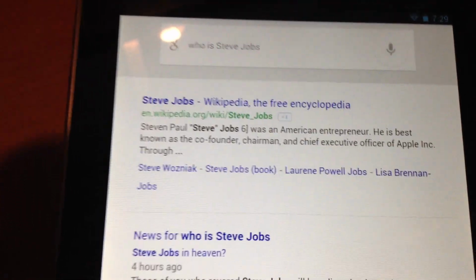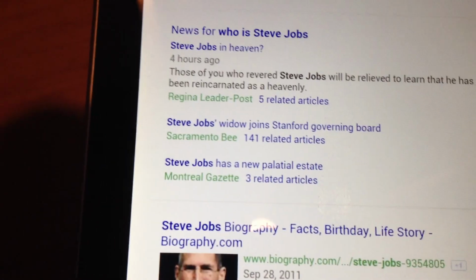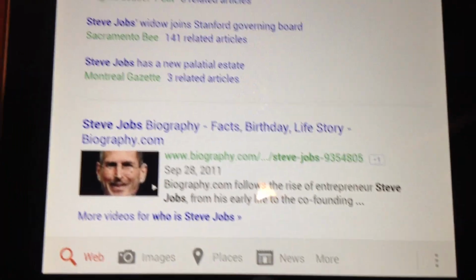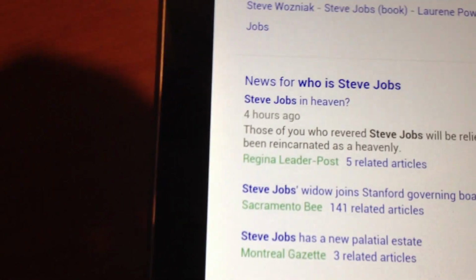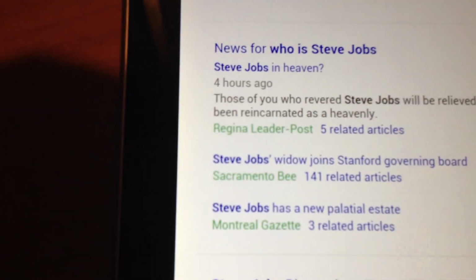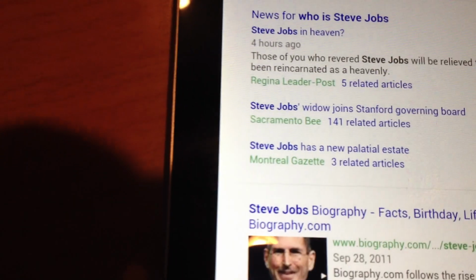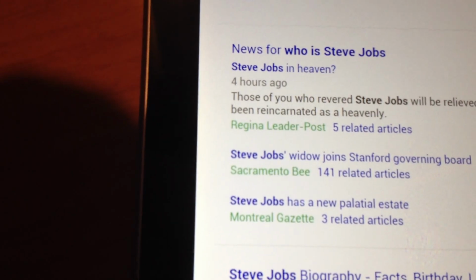And if it doesn't know the answer, it will do a Google search for whatever it is that you asked it to look up. The great thing about it is that a lot of times you can ask it simple questions and it'll give you the actual answer rather than a search result. So let's try something. What is 10 divided by 5?